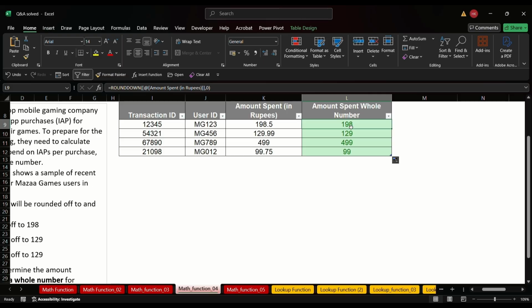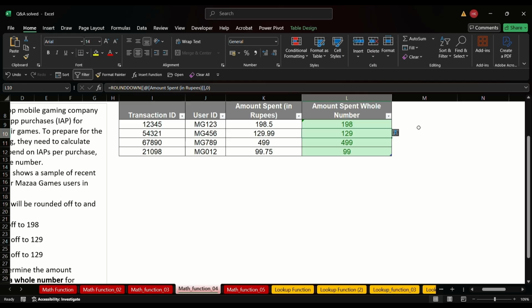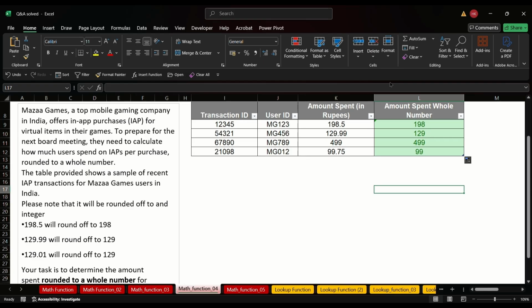It's simple. Again, I'm saying that if we have to use any mathematical function on this, we have to use another function called the VALUE function. Take the VALUE function, convert it, close the bracket and enter, and apply it to the whole column. We have done it. The question is solved. Thank you.